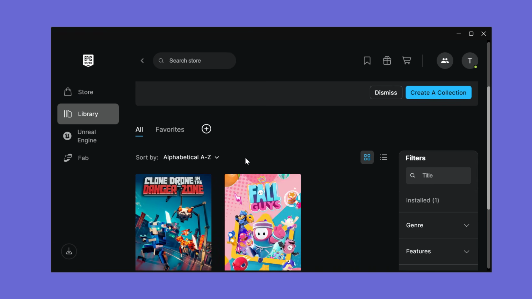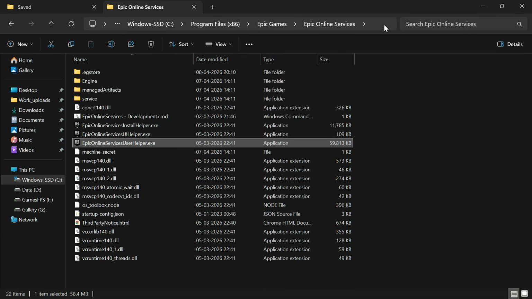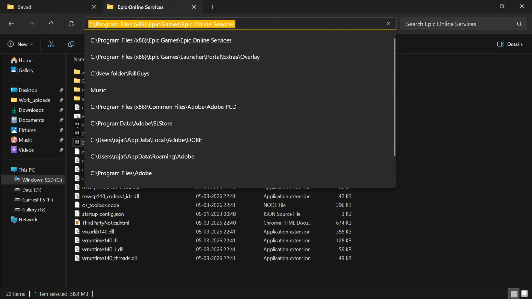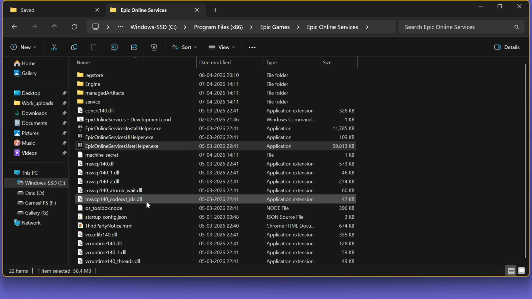Now, if Epic Online Services did not install automatically, or if you're getting a missing file or setup error, you can install it manually. To do that, press Windows and R on your keyboard to open the Run box. In the field, type this path exactly: C:/Program Files (x86)/Epic Games/Epic Online Services. Then press Enter. Once that folder opens, look for EpicOnlineServicesInstaller.exe. Double-click it to run the installer.